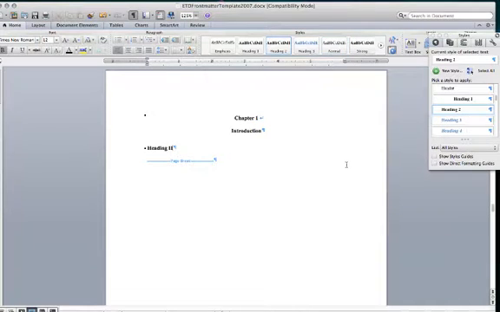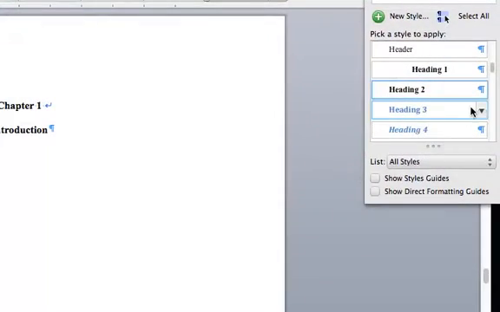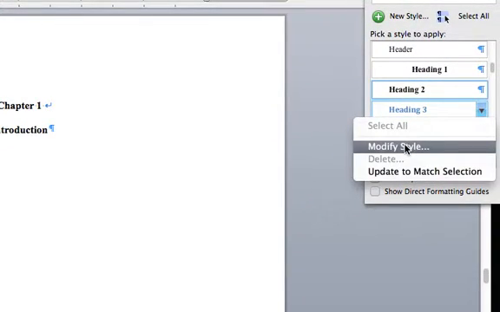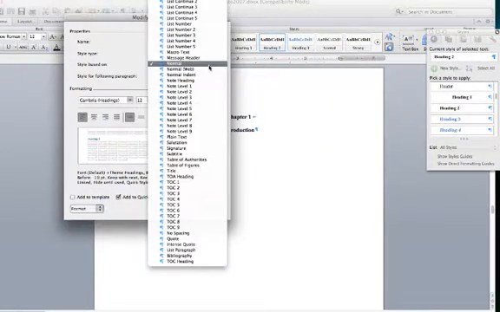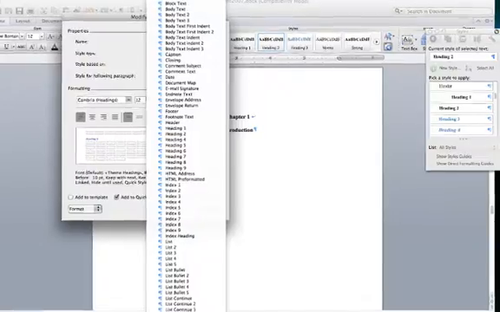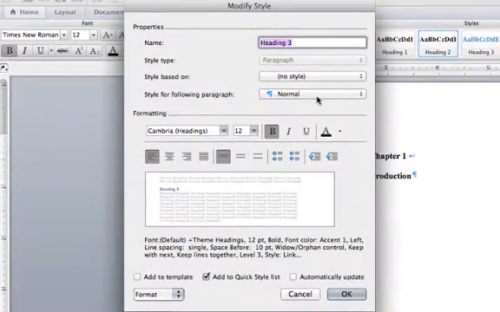Apply heading 2. Next, let's define our heading 3 style. Click the heading 3 drop-down menu and select Modify Style. In the Styles Based On box, select No Style. In the Style for Following Paragraph, select Normal.